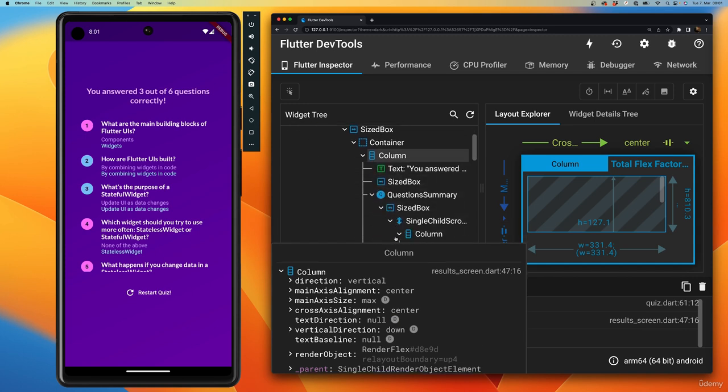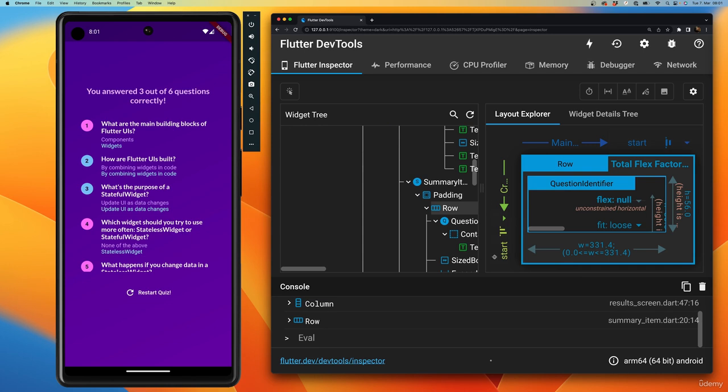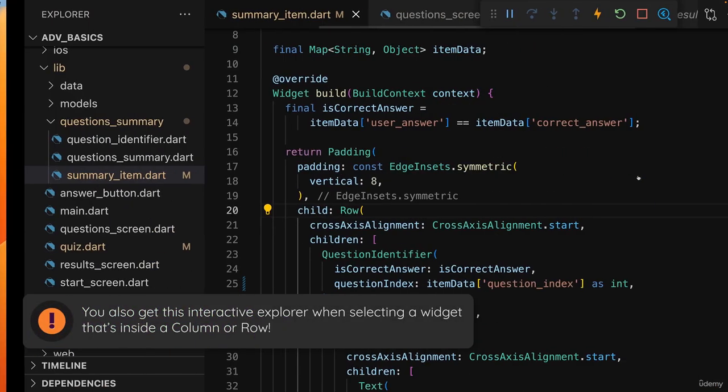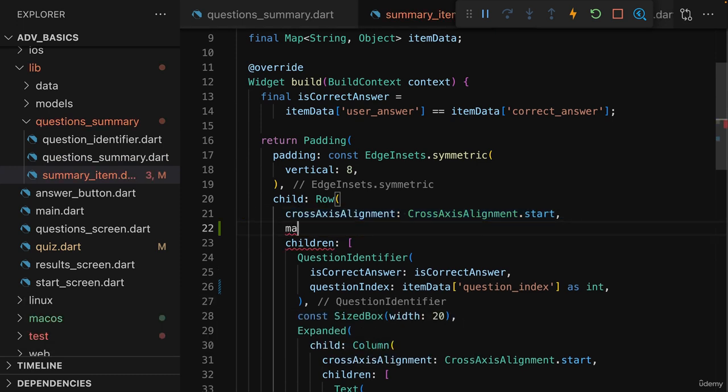Now, when selecting a column or a row here, you even have an interactive preview on the right, or an interactive layout explorer to be precise, where you can adjust the main and cross-axis alignment directly at runtime from inside those Flutter DevTools. You can, of course, always do that from inside your code by editing cross-axis alignment and main axis alignment in here.